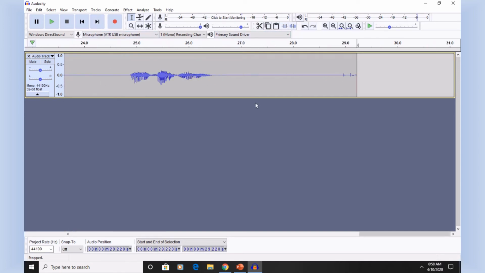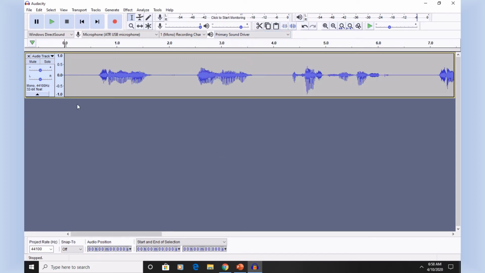I'm going to go to the end. I've got a little bit of noise here at the end. I'm going to take this out at the end. And then I'm going to do one more thing. Again, there's always background noise. As thin as that line looks, there's a little bit of noise playing in the background.